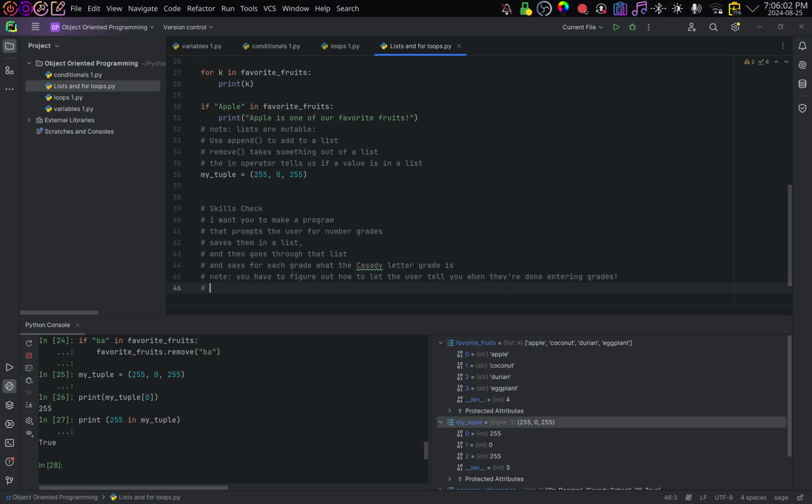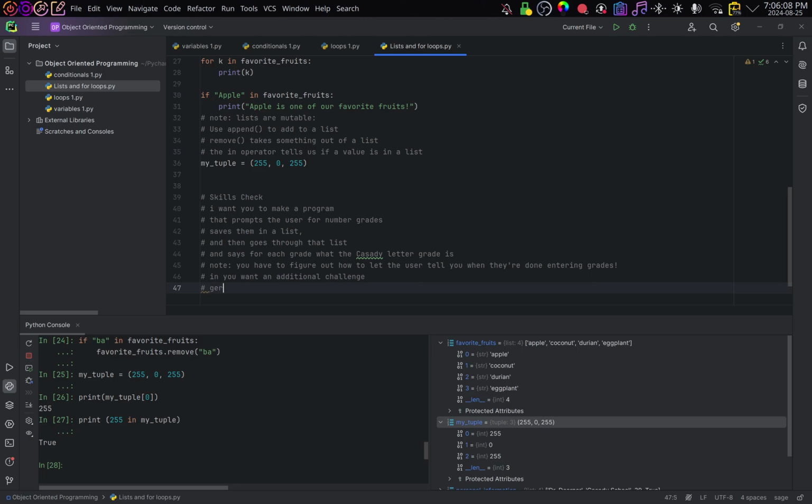If you want an additional challenge, get their names too. Get names and number grades. And for each name, print out a string with the name, the number grade, and the letter grade.